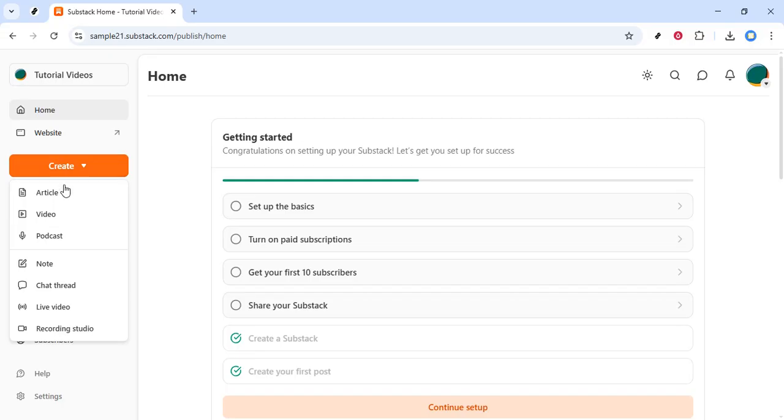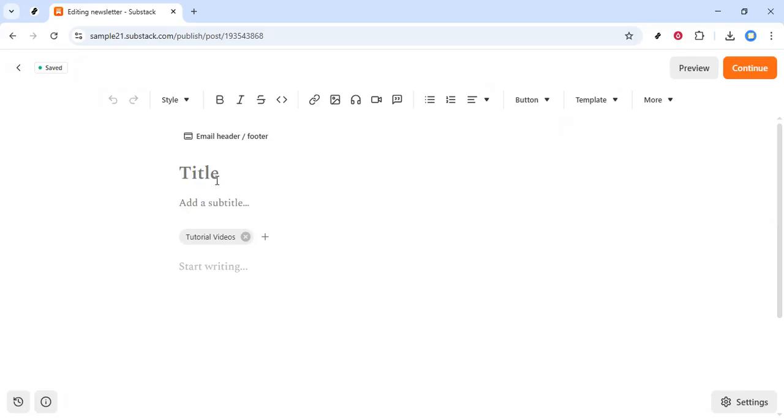Substack may give you a few choices, like different post types. From those options, click on Article. This is the standard format for a newsletter issue. Choosing Article opens up the editor where you'll write and format your content. You should now see a blank editor with fields for your title and your main body text.